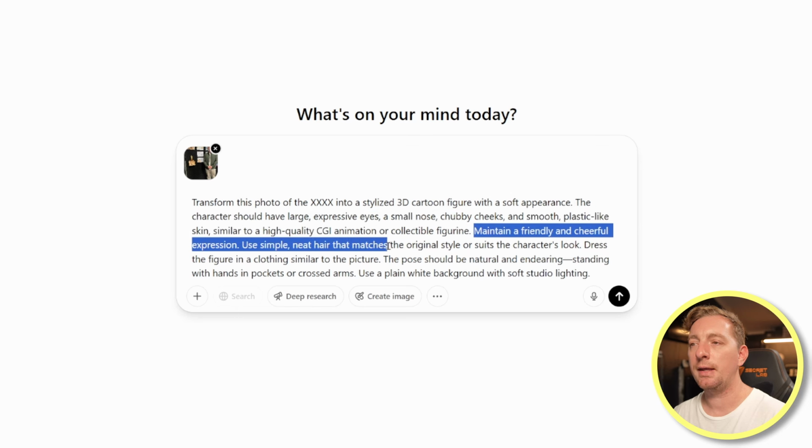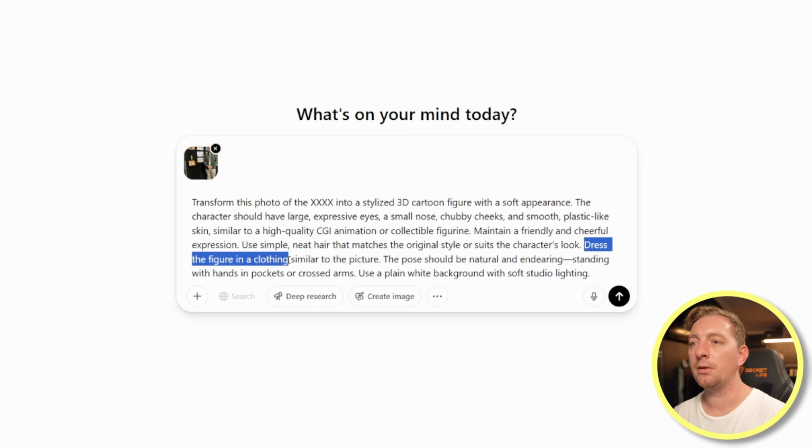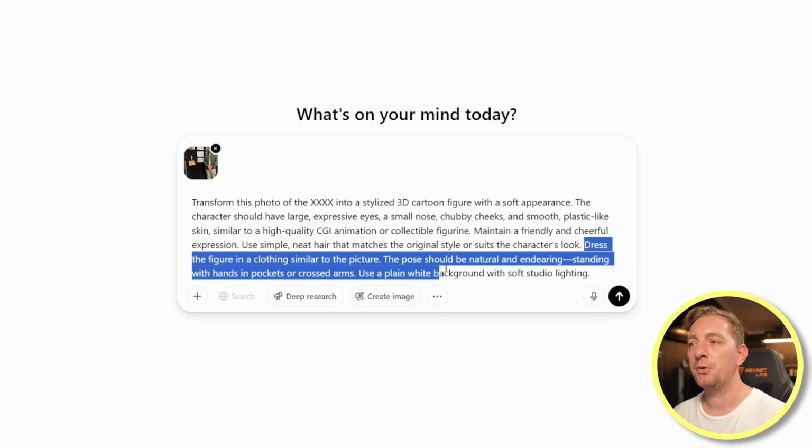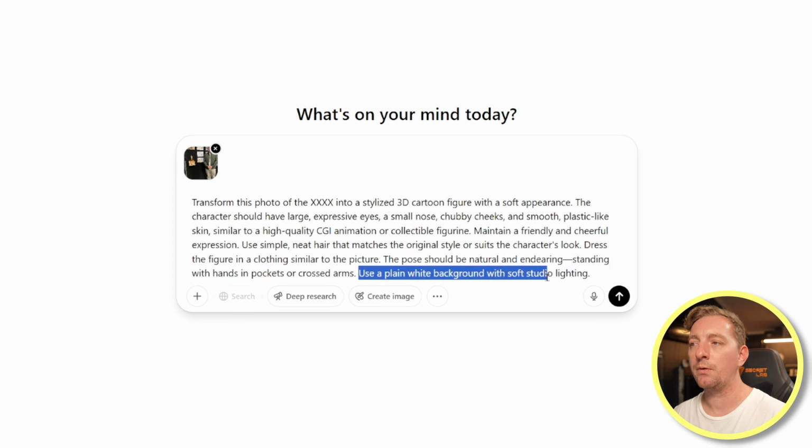Use simple, neat hair that matches the original style or suits the character look. Dress the figure in clothing similar to the picture. The pose should be natural and endearing, standing with the hands in the pocket or crossed arms. Use a plain white background with soft studio lighting. So I think that's pretty self-explanatory. It's just telling ChatGPT to create a kind of animation, Pixar style figurine character.